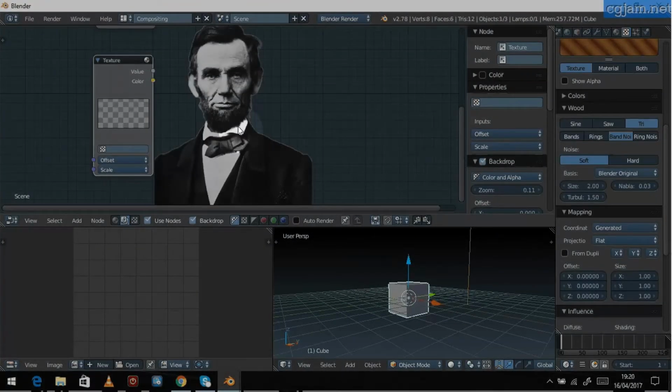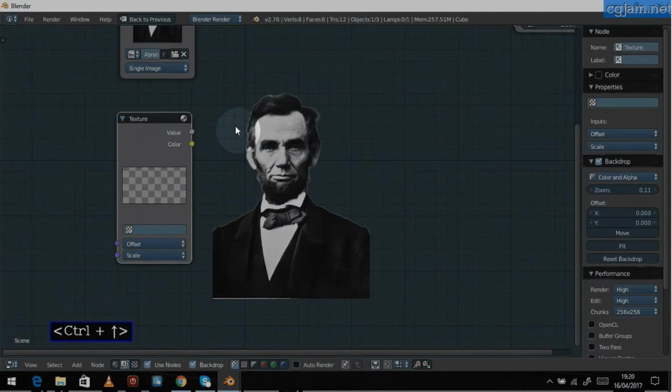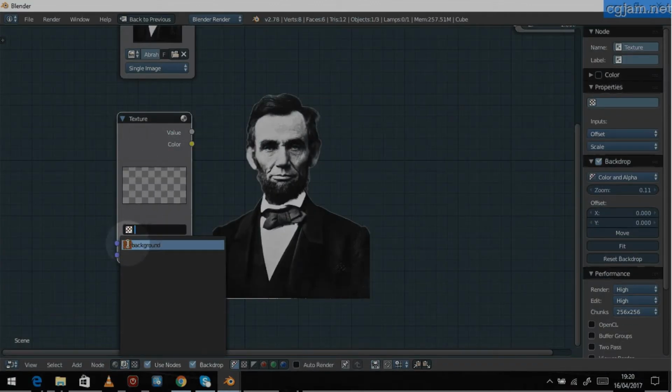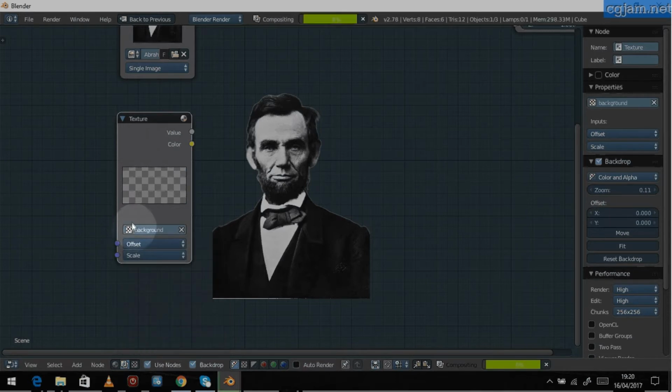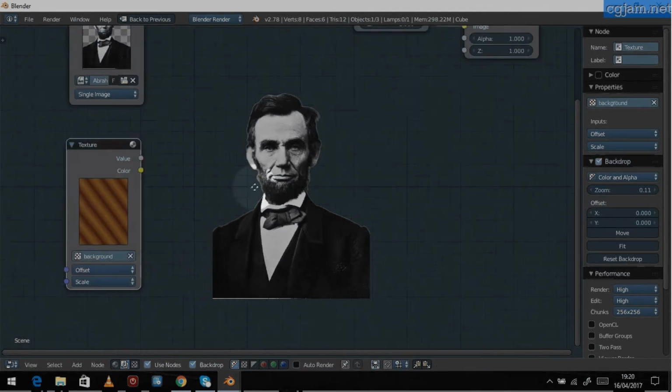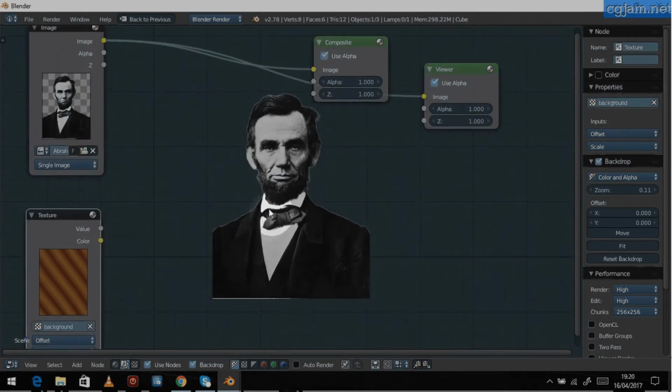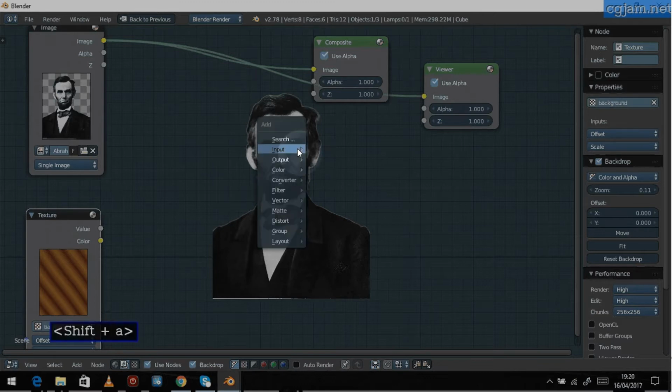And once we've done that, we can go back to our compositor, and if we go full screen, let's open up our texture, and there it is, background. Just click that and it should pop into our scene. There we go. That's what we want, and now we need to connect these two together, and to do that we will just use a simple mix node.